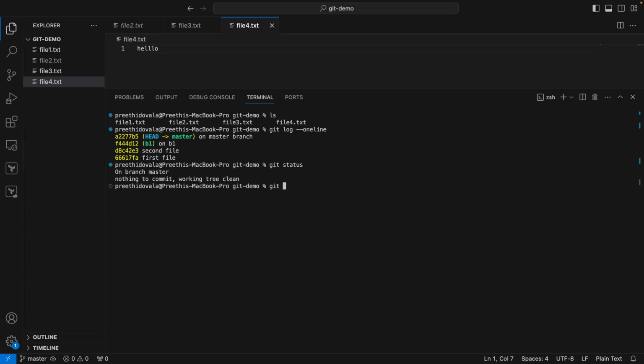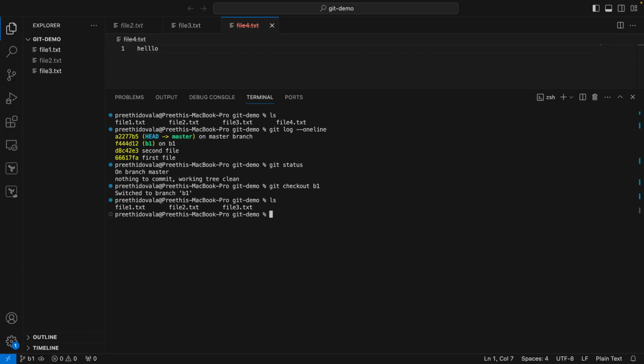How to switch the branch? Git checkout. Sorry, git checkout B1. So I'm in the B1 branch. I have 3 files, but I don't have that 4th file and the 4th commit. Let's suppose I have to develop some requirement here. Here also I need to make the same file as per the requirement. So I'm not bothered about whether it is already present or not. I'm just making some change here.